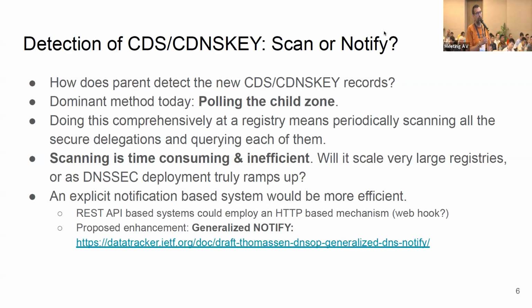the generalized notification stuff is not only about sending notifications to the parent for CDS or CSync records. It's also about sending notifications sideways to another signer in a multi-signer setup. And in that case, we simply have no other solution. So in the parent case, scanners work. In the multi-signer case, there is no alternative to generalized notification. So we sort of need this mechanism regardless.